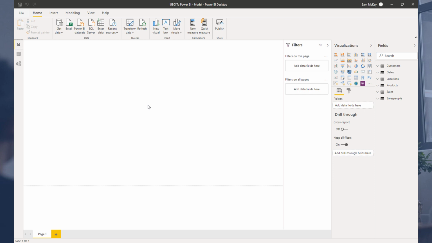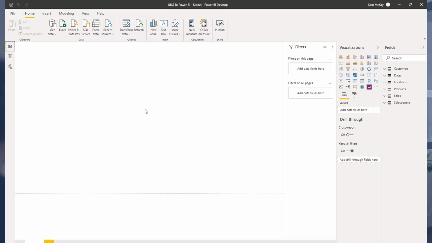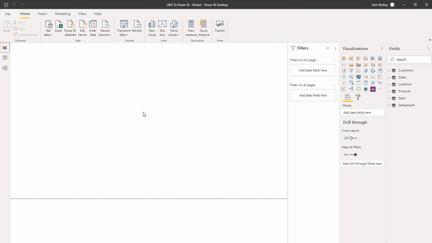DAX stands for Data Analysis Expressions. It's an acronym for that. It's basically the formula language within Power BI, right? It is the true analytical power that sits within Power BI. If you don't use DAX, you're really missing out on about, I would say, 95% of the potential of using Power BI as an amazing analytical tool.